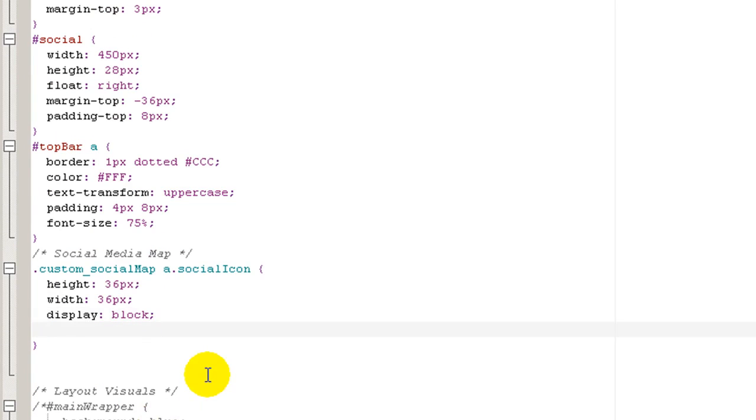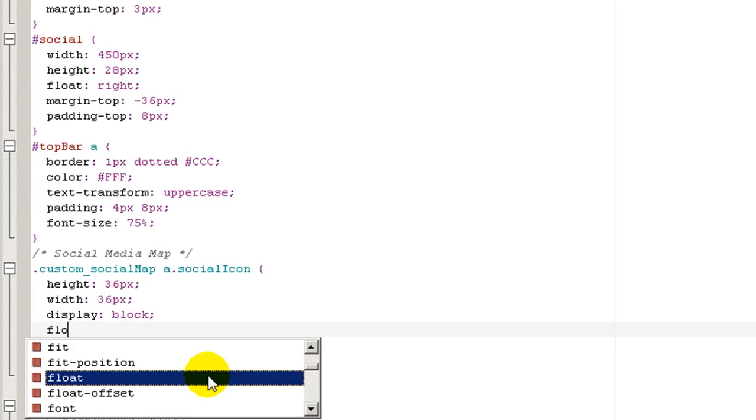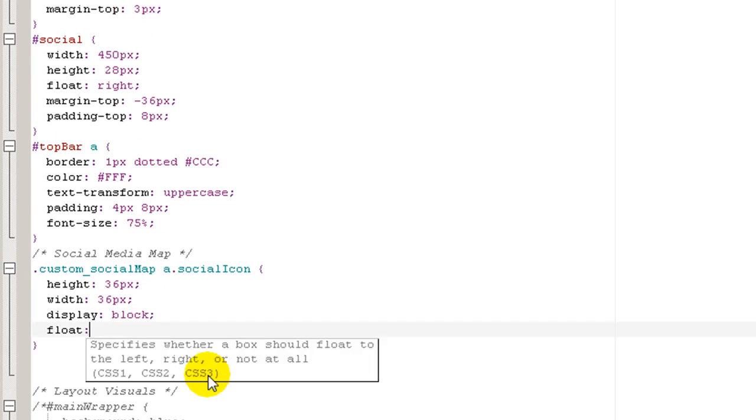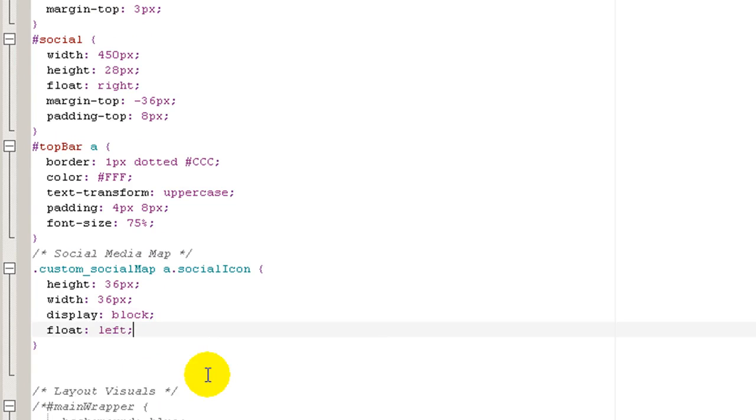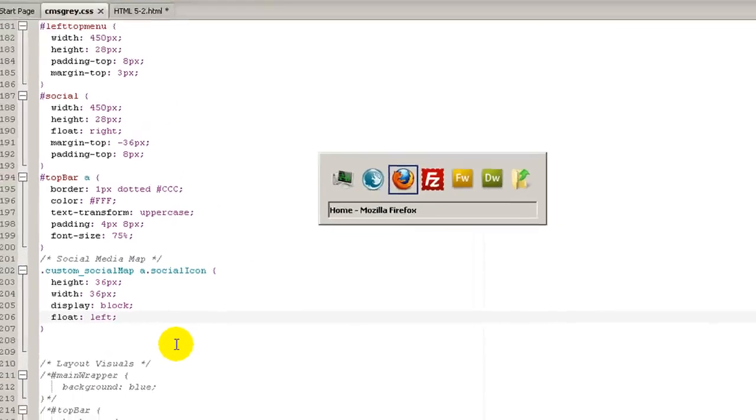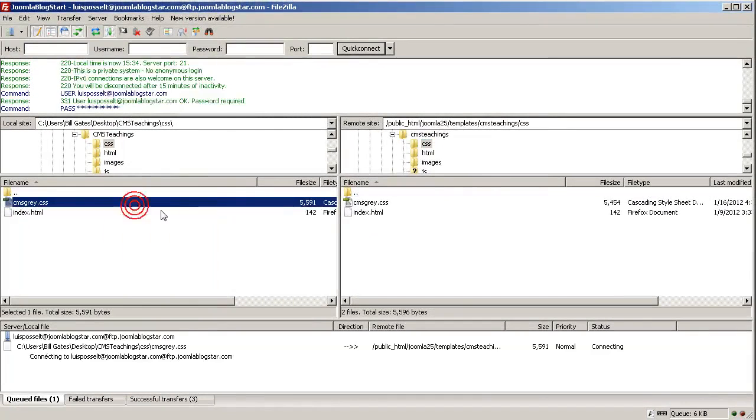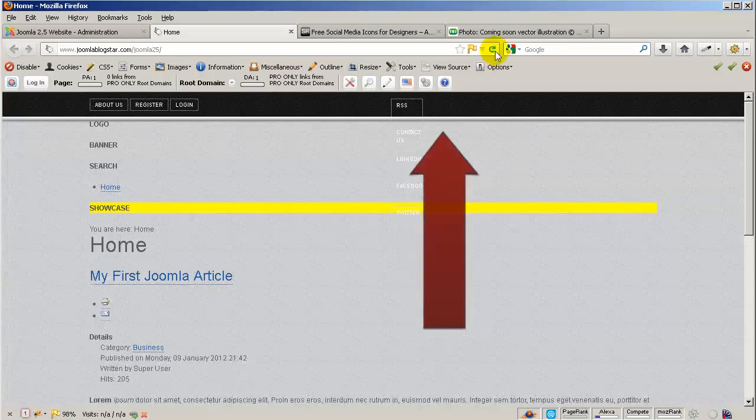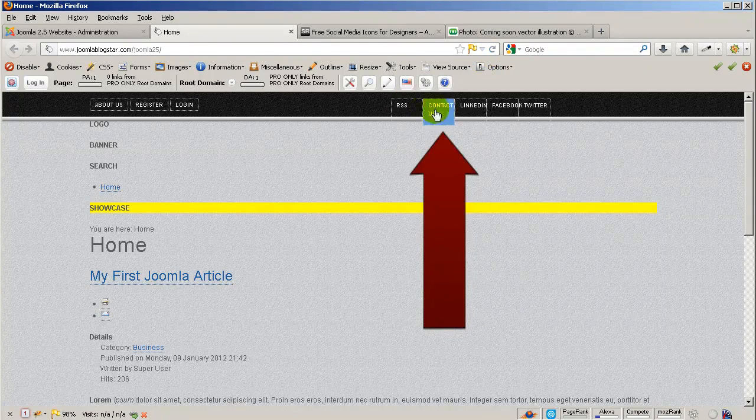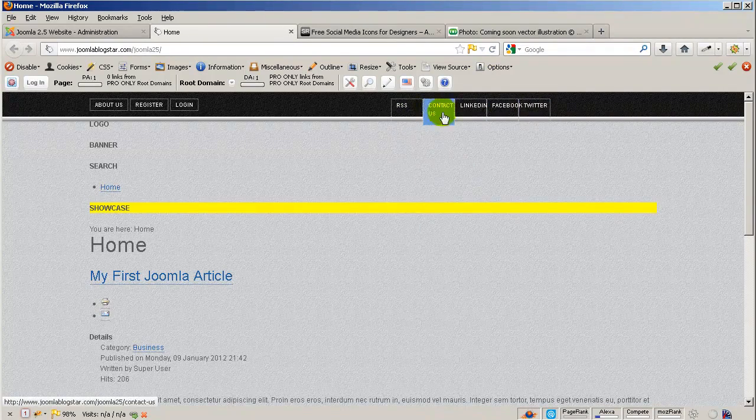and then click enter and float to the left. Click float, colon, and to the left. Semicolon, Control S, going back, right click, upload, click OK, and refresh. There you are. Now the icons are going to be in here. Well, the structure will be in there. The next step will separate the links just a little bit and eliminate the border.